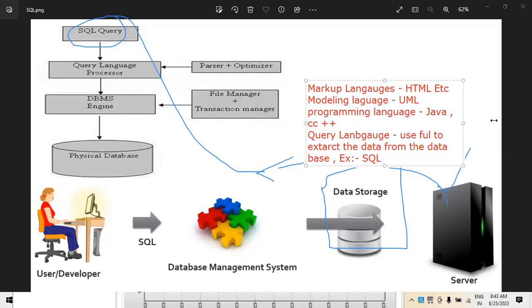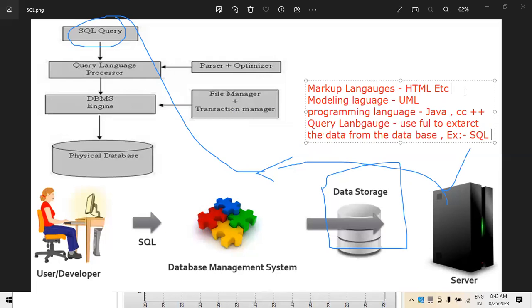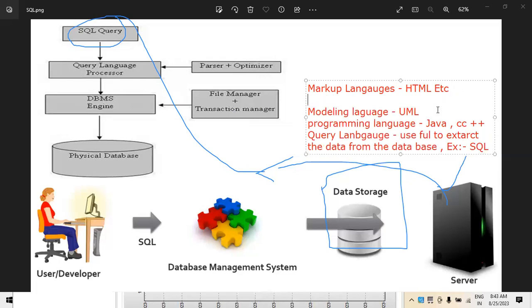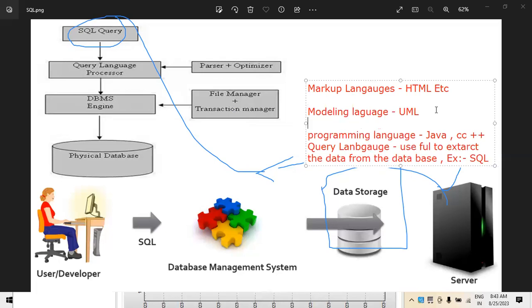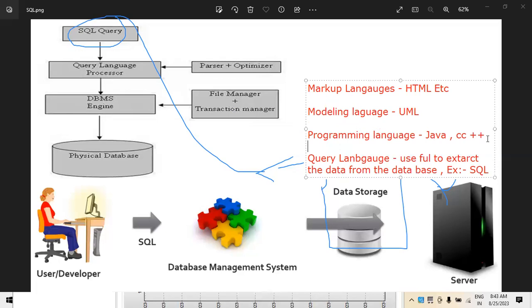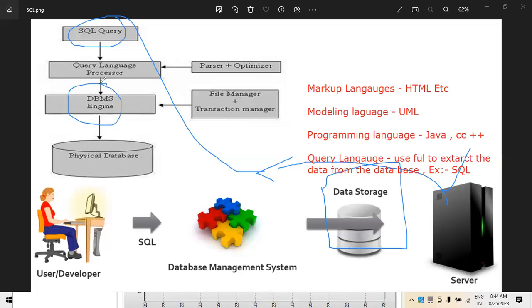So these are the different languages there will be in the project, right? Markup language for hypertext markup languages, modeling language, UML, etc. Next, programming language, which is C, C++, all of these come under that category. Query language, like SQL, comes under query languages. In structured query language, there is a language processor, where it has to be stored in the database engine.